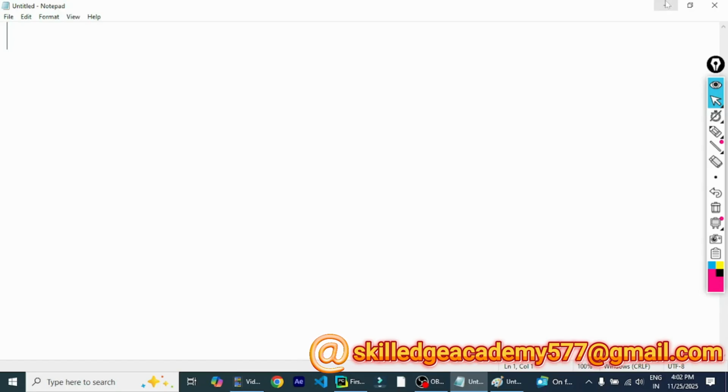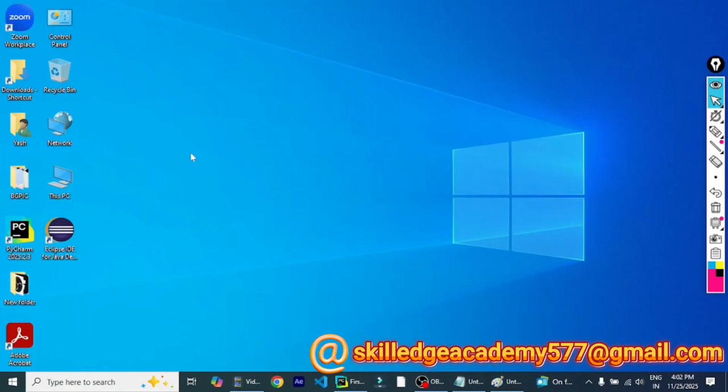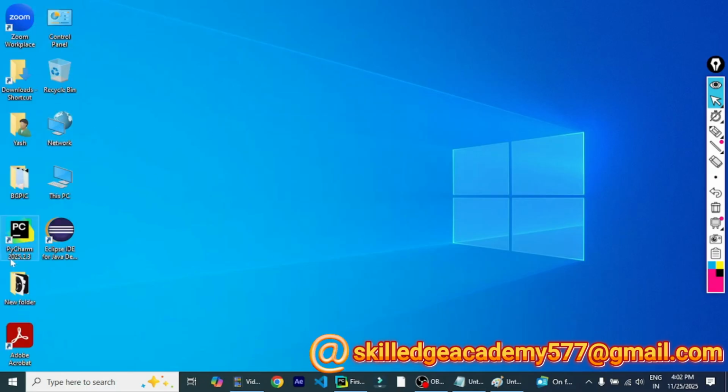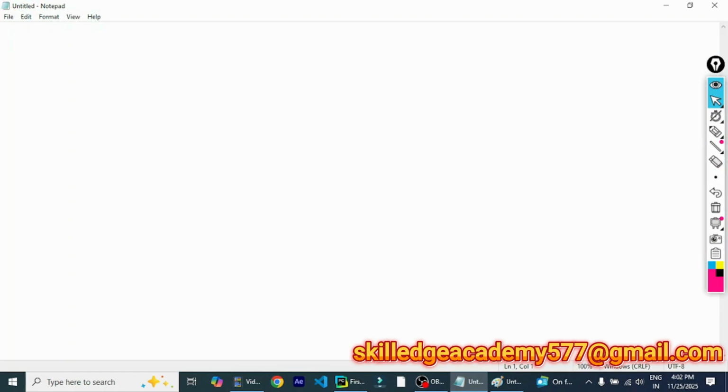We all are aware of Windows. If you look onto this desktop, this is the graphical user interface where we use the mouse to access the icons. We can double click to open, right click and open. So this kind of interaction is known as graphical user interface. So in this particular video, we are starting with GUI programming or graphical user interface programming in Python.